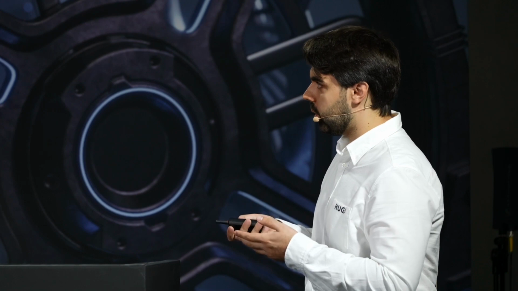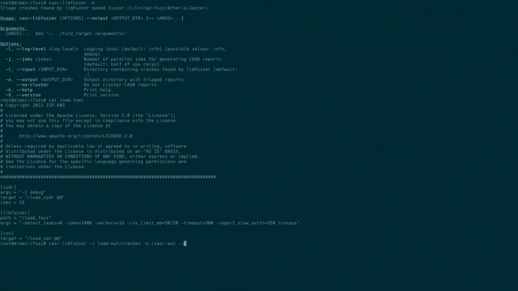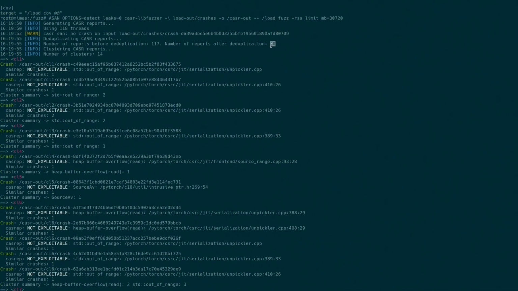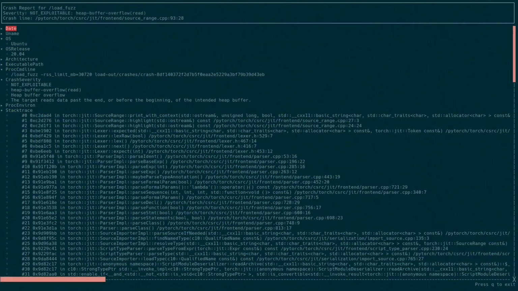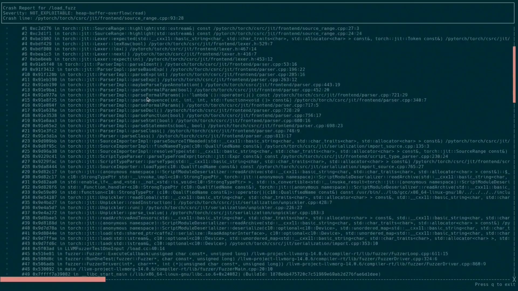We're going to analyze crashes for PyTorch. First, we launched the libFuzzer to detect crashes. Then we used AFL++ for fuzzing, and now we need to analyze all the crashes detected. So this is the CASR libFuzzer storing, and it generates a CASR report. Then we will download them into the VM machine. As you can see, it says 117, 30 clusters.